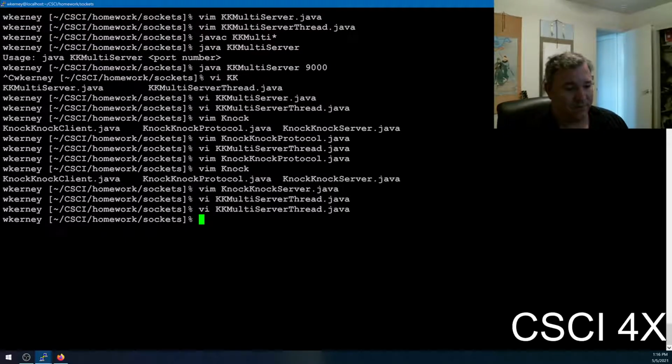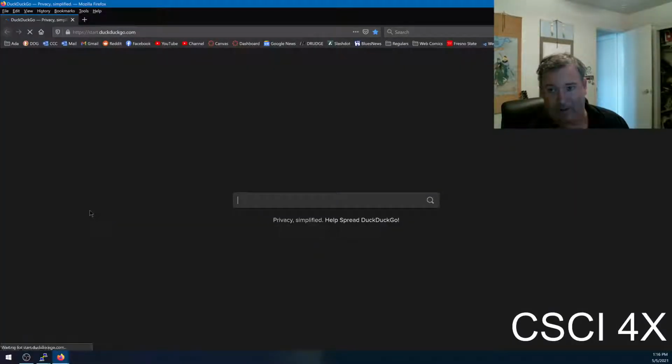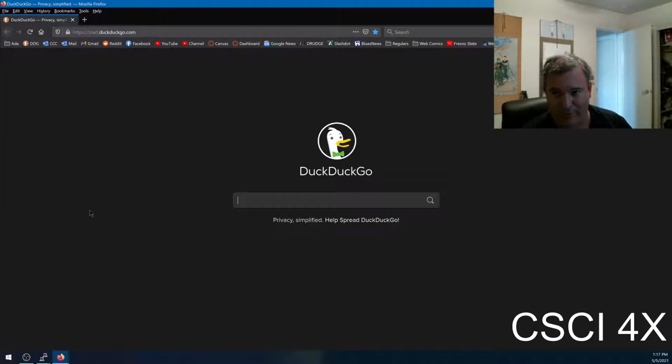Also, CSI 26, very common. If you had to find the shortest path between two points, which algorithm would you use? And you'd be like, I don't know, Dijkstra's, A-star.